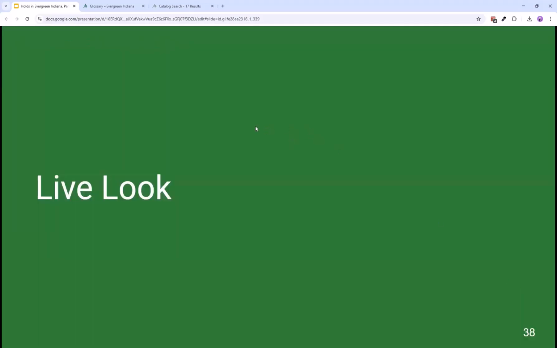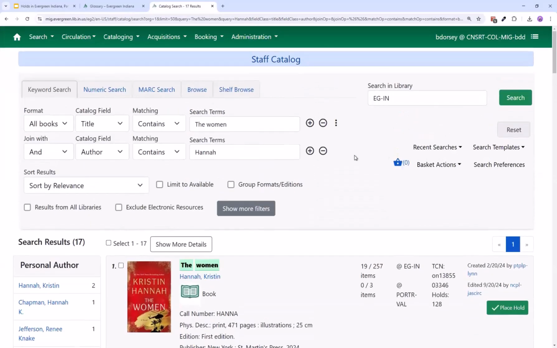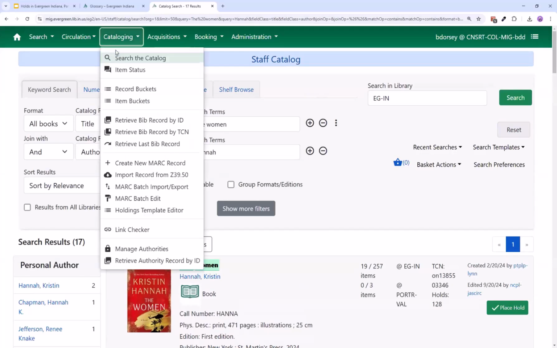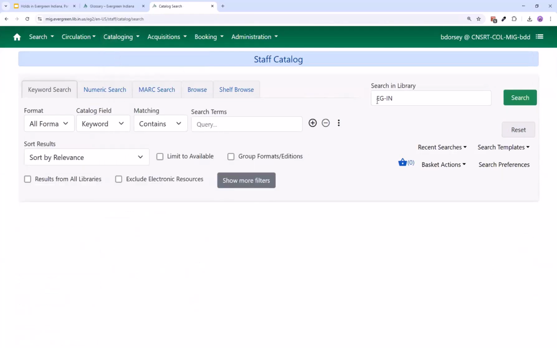All right, so let's place a meta record hold. I'm going to just go back here and group formats and editions. And I'm going to look for a popular title right now, or has been, A Court of Thorns and Roses. I want to search the entire consortium.